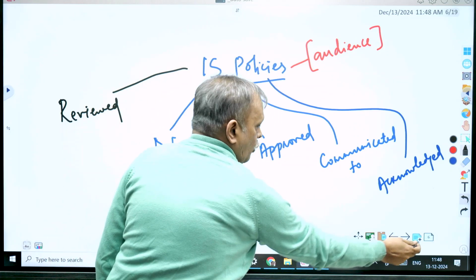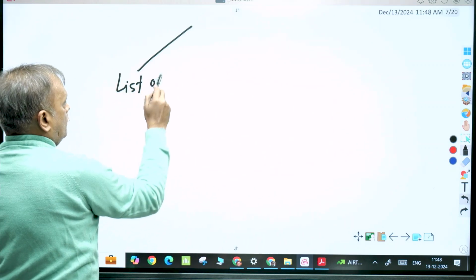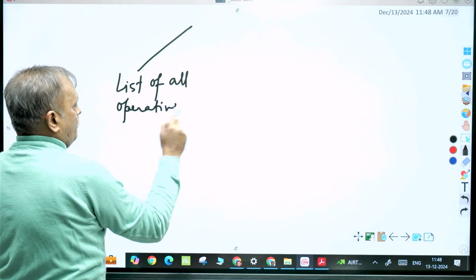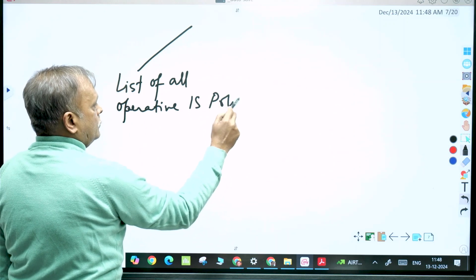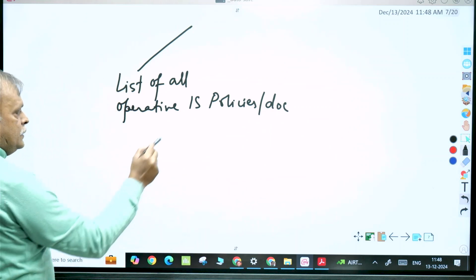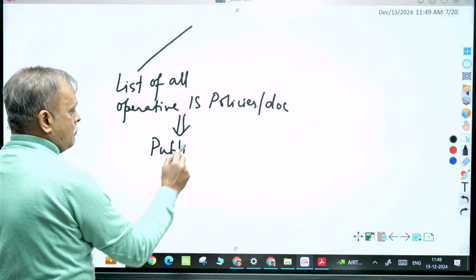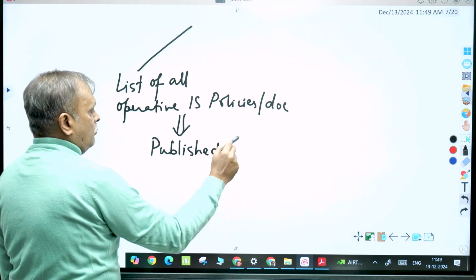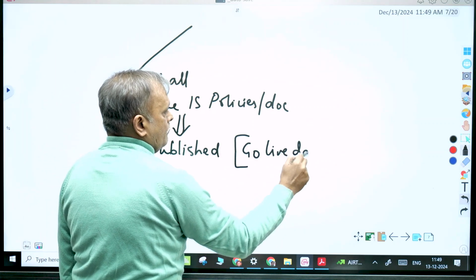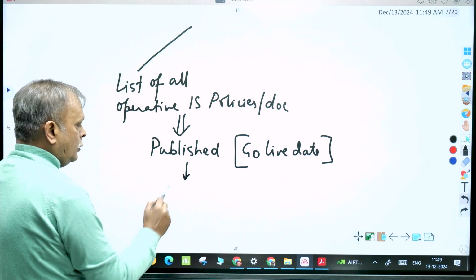So if I were to look at this, I will start with creating a list of all operative information security policies, documents, etc. All these policies, documents need to have been published. I will want to verify what is the go live date. What is the release date for these documents? I would want to verify approved by.